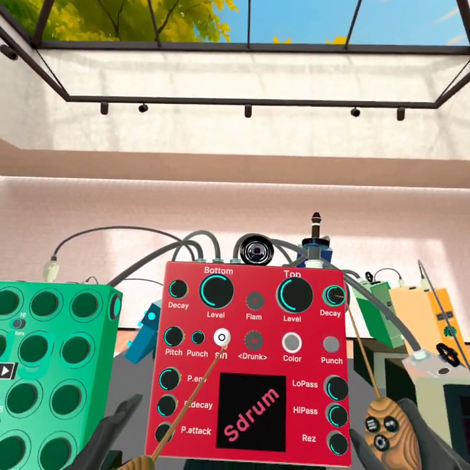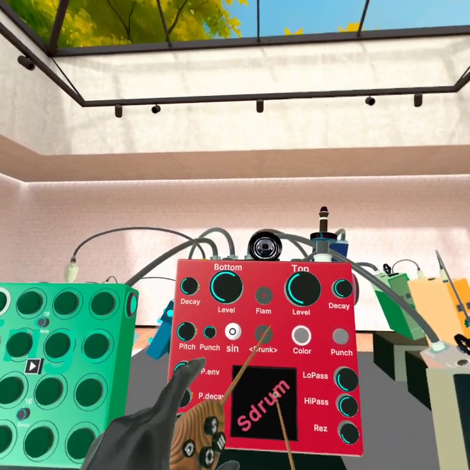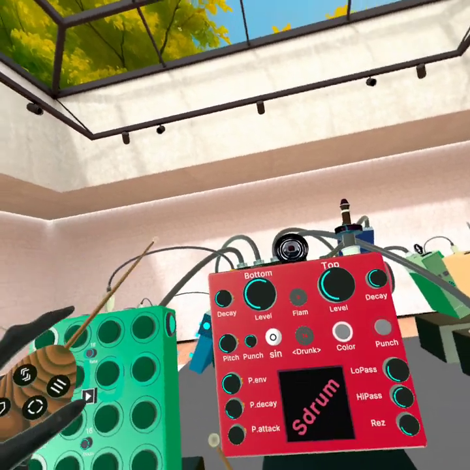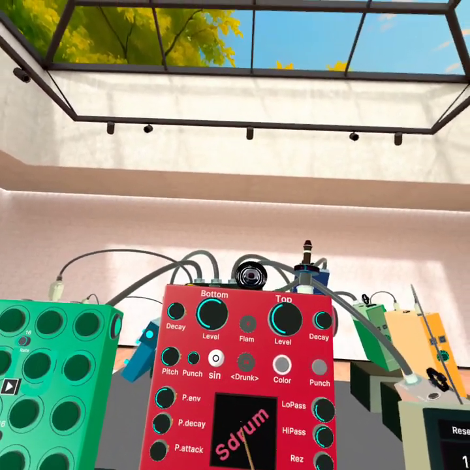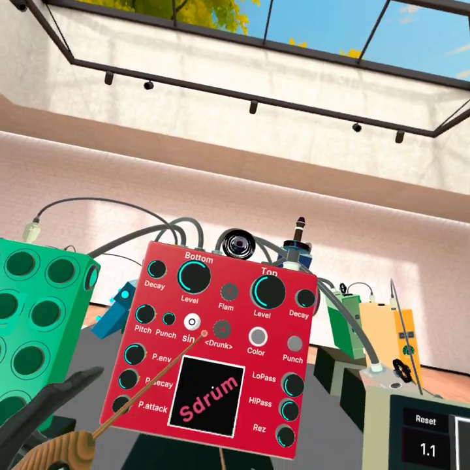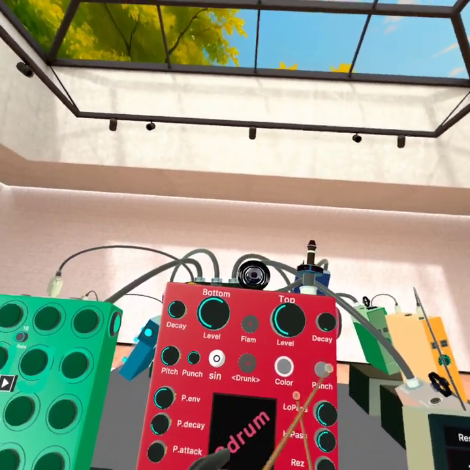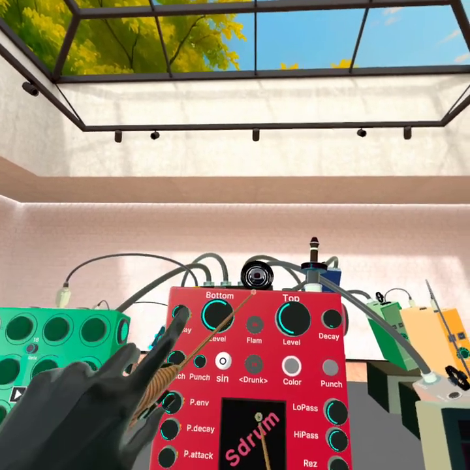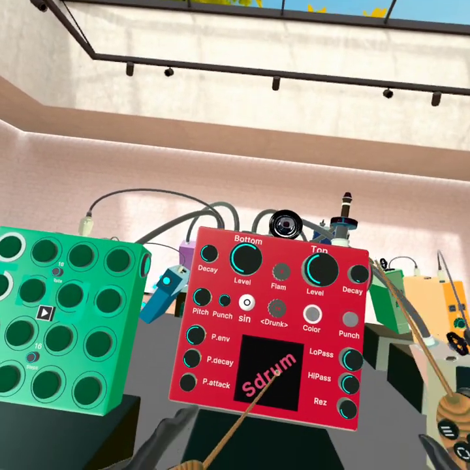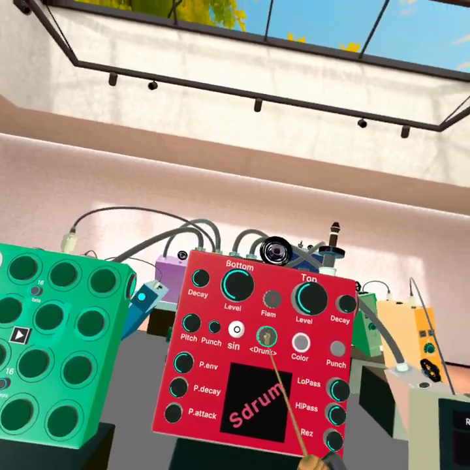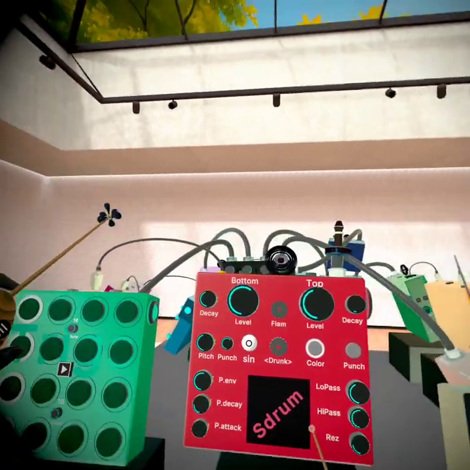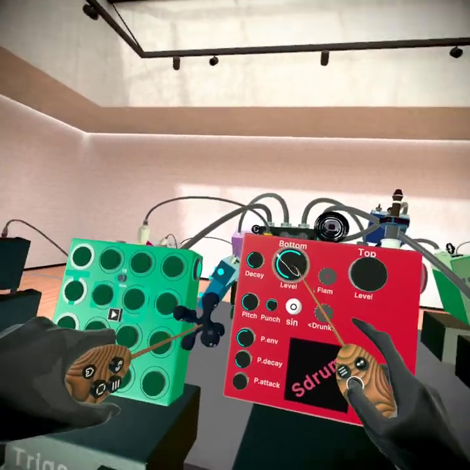Or for example, if you really want your body to stand out from this noise, I'm going to increase the flam like that, make a little clap. You can do that with the drunkenness, or make it just sound a bit messy. Sometimes that's good. Okay, now let's dive into the bottom a bit.